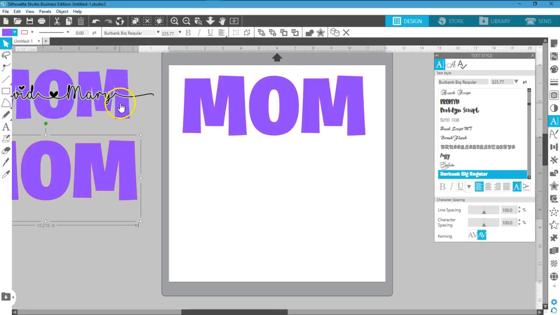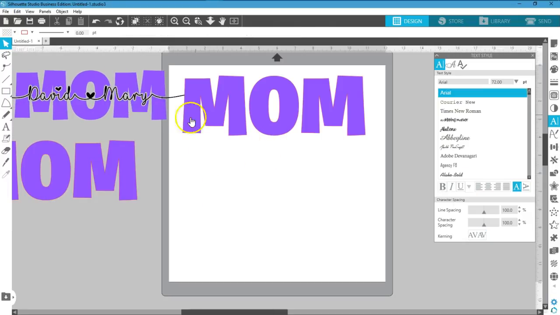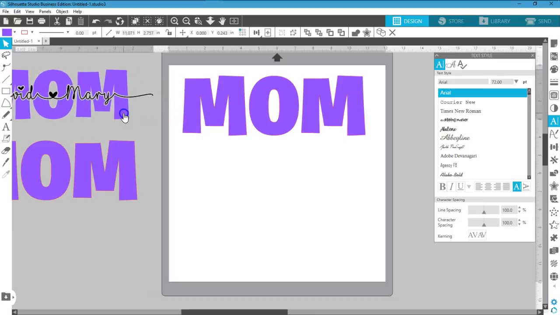So now I need to put the David and Mary in the center. This is going to take a couple of little clicks with the text style box, and so let's get started on this one. So I'm going to go ahead and click text, and I'm going to put David and Mary.